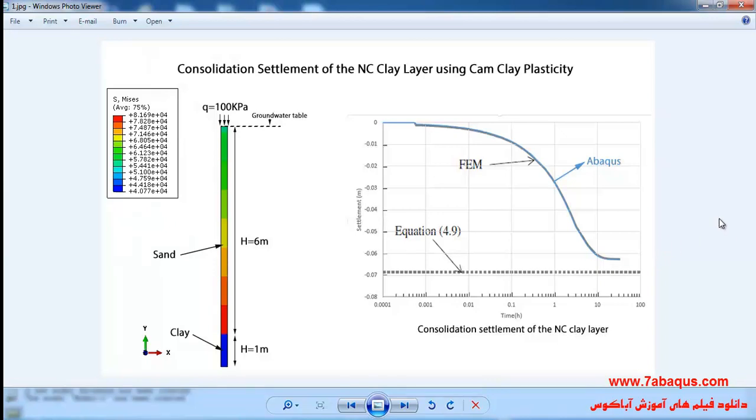In this illustration, we intend to simulate the ultimate consolidation settlement of NC clay layer using ChemClay plasticity in the Abaqus software. The soil is composed of two layers. The top layer is sand and the below layer is clay. You can also observe the consolidation settlement of soil in the right picture.